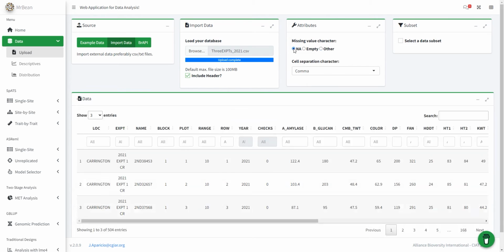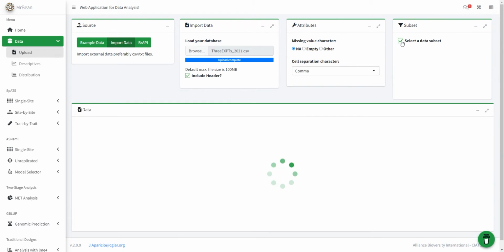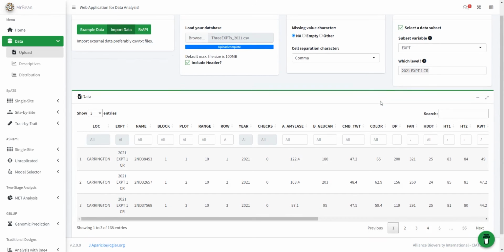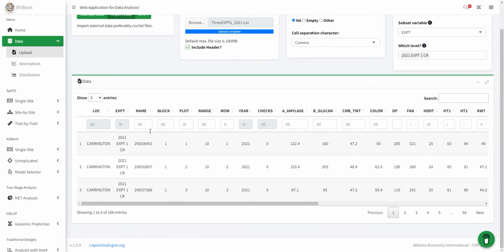You can also subset your data so that only certain parts of the data are included. The data I uploaded contains 3 experiments, but I can subset it to use only one of the experiments by setting subset variable to expt and setting which level to the experiment I want to use. The data that will be used in the MrBean analysis appears below in the data box.